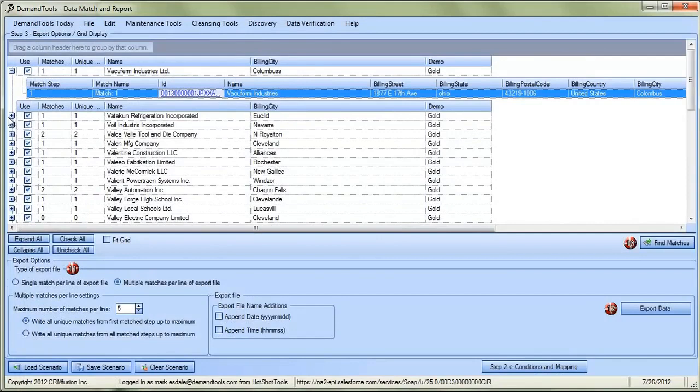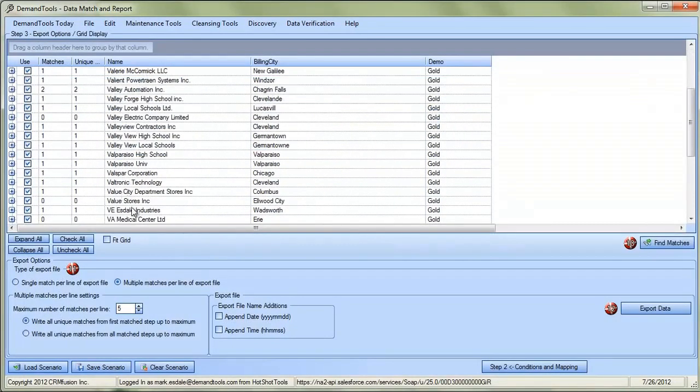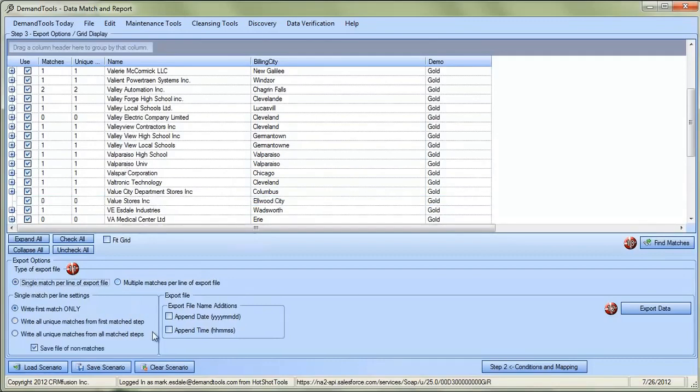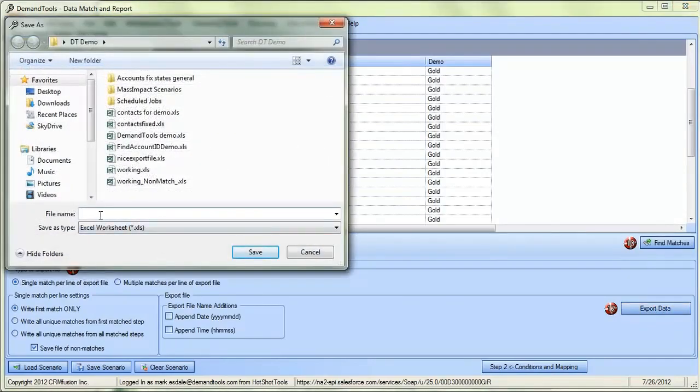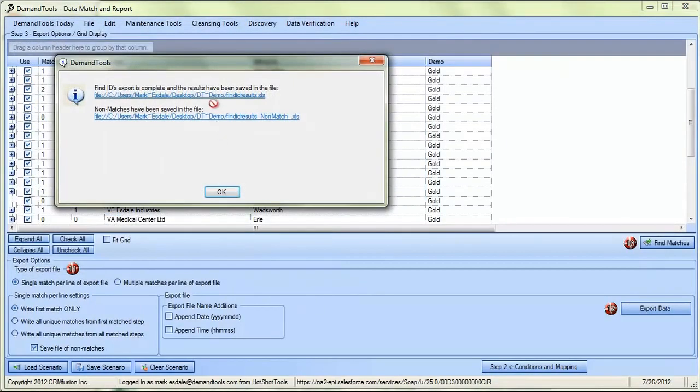Vatican Refrigeration Incorporated in Euclid, duped with Vatican Refrigeration Incorporated in Euclid, and so on and so forth. You can scroll down and see some of them, like Value Stores Incorporated here, appear to have no matches. The goal of the Find and Report ID module, we actually haven't done anything. All we did is we took a spreadsheet, we compared it against Salesforce, and we came up with a resulting spreadsheet. So I'm going to export out the spreadsheet here. I'll export it out and give it a name that makes some sense, and we'll export that spreadsheet.